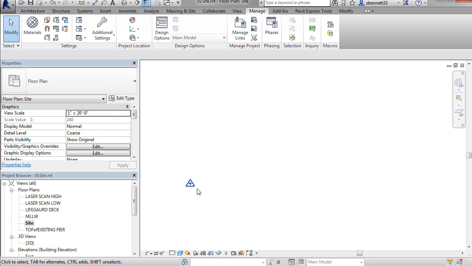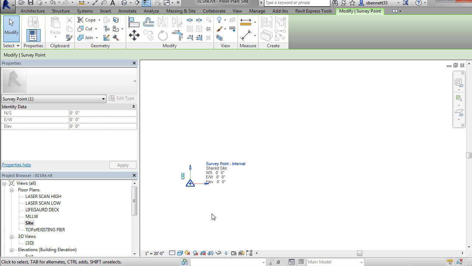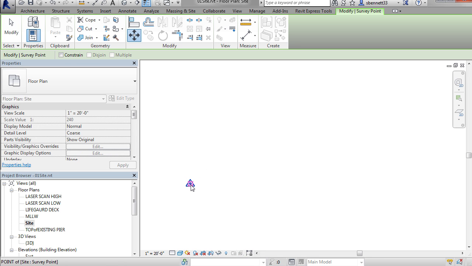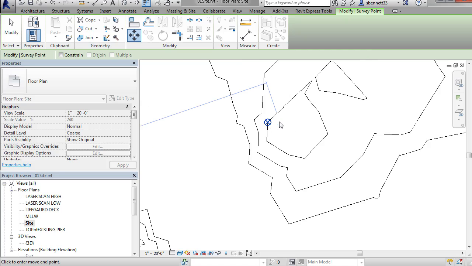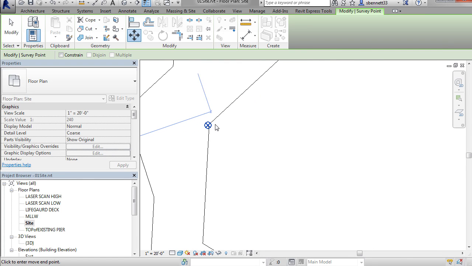It's at this point that you will want to do something special with the survey point. This is a step you'll only want to take after setting up shared coordinates. What we're going to do is unclip the survey point. Then we're going to use the Move tool to move that survey point back to our project base point location. And if we zoom in close enough, we'll ensure that we get this survey point tied directly back on top of the project base point.